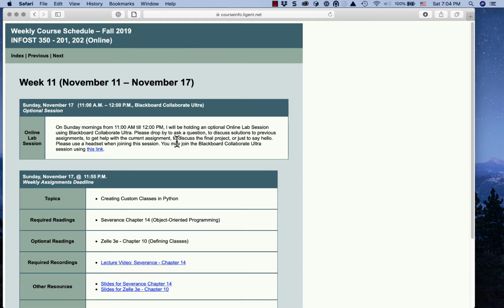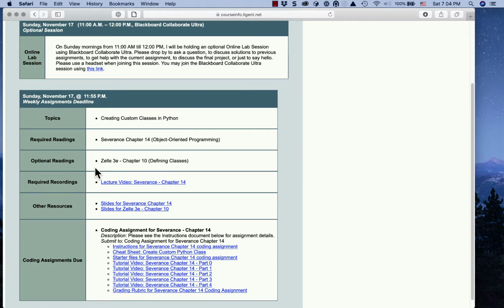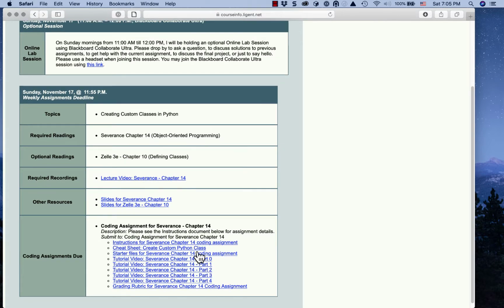And let's see, week 11, we go back to Severance and we cover chapter 14 from Severance, which is object-oriented programming. And we use a Severance book for that because I think his coverage of object-oriented programming is more appropriate for us and what we're doing than the equivalent chapter in the Zell book. So that's why we're doing that. We have a nice assignment here.